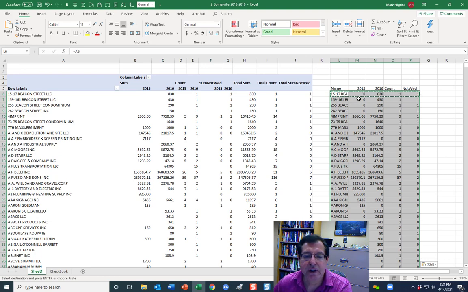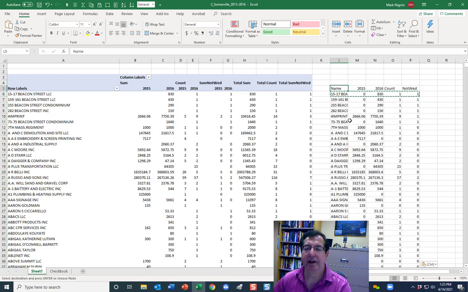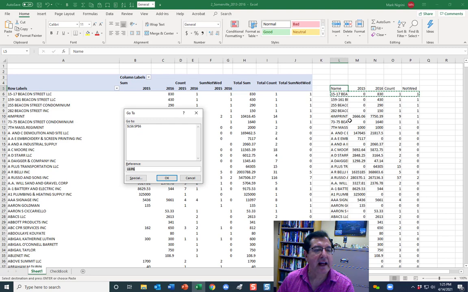Let's send this to a new sheet. Everything will be much neater, but now I want those headings as well. So I'm going to go back up here, and we will do F5 again. And now I want to go from L5 to P4037. There it is, and we'll do OK.